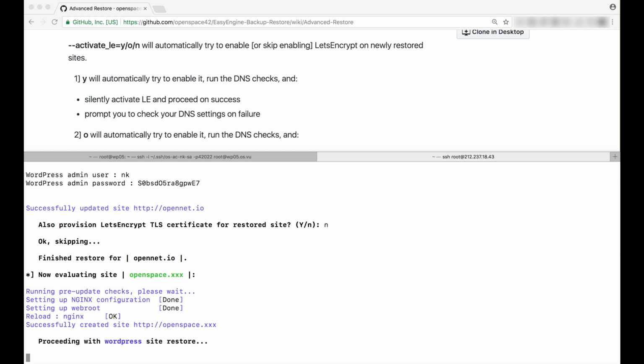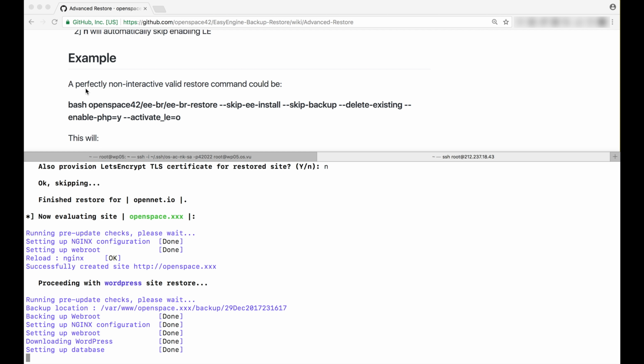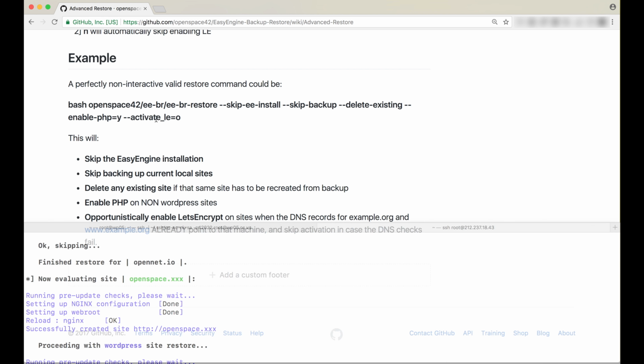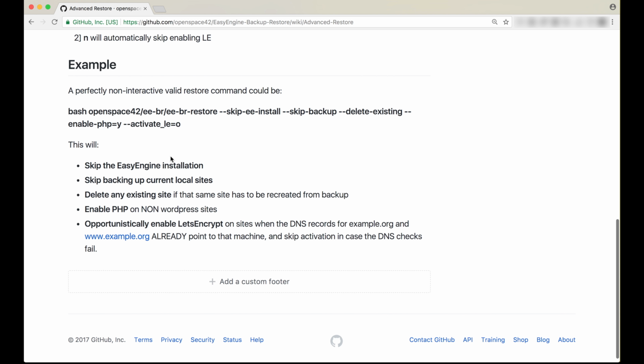I'll go ahead and show you a fully non-interactive restore, which is this. So this script is gonna skip the EasyEngine installation just to save those 20 seconds because we've already installed it. Skip backing up the current sites because we don't need them, even though the backup is blank. We'll just save another 20 seconds. Delete any existing sites. Since we've just successfully run a restore, all these websites we're going to restore just to show you how easy it is to run the script again.